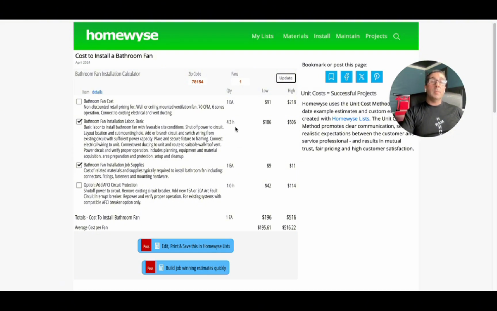And the time estimate, it says 4.3 hours. That's a little bit high, but keep in mind, this is estimating, this is factoring in profit, this is factoring time to get to jobs and whatnot. So you really have two approaches here. You could figure out what your dollar per hour cost is. Let's say I'm $100 an hour.